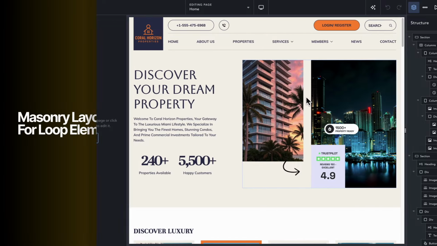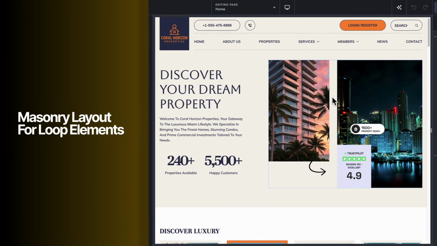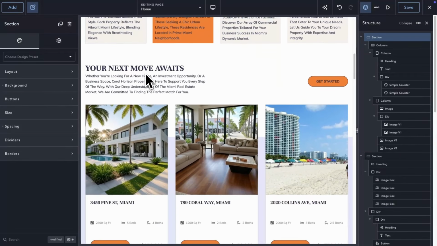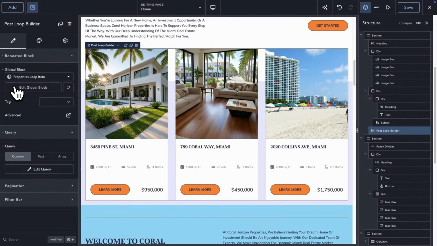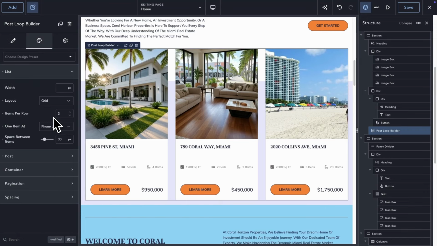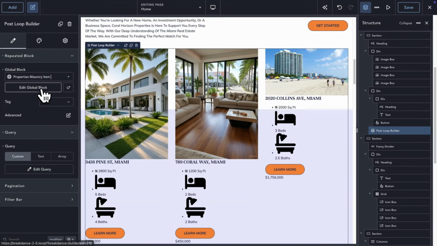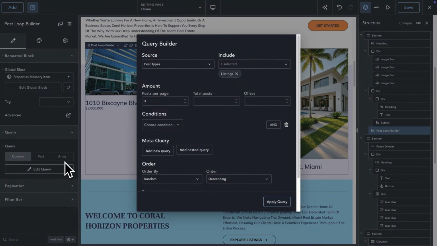Breakdance 2.5 introduces the Masonry layout, which is available for your loop elements and your gallery element. So to get started, let's go down to the properties section on our homepage. And we currently have a post loop builder with a properties loop item global block. And the layout is set to grid. Let's go ahead and change this now to properties masonry layout.